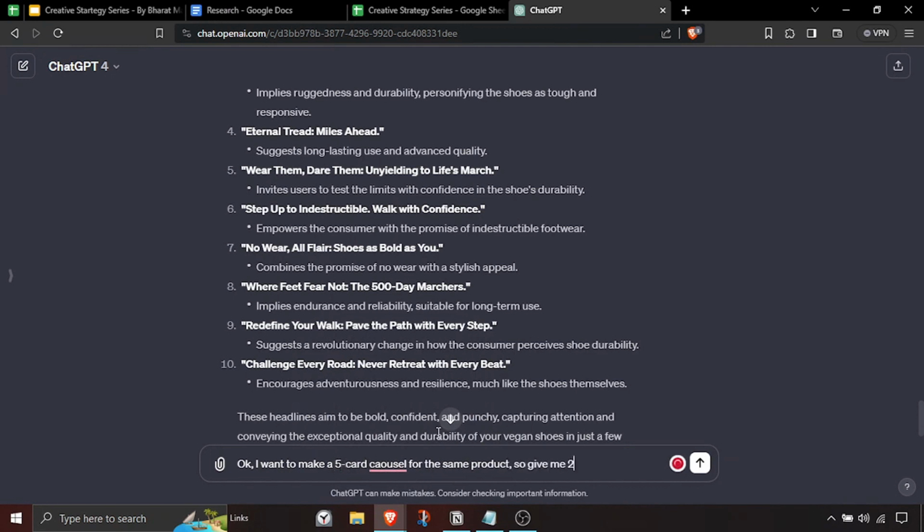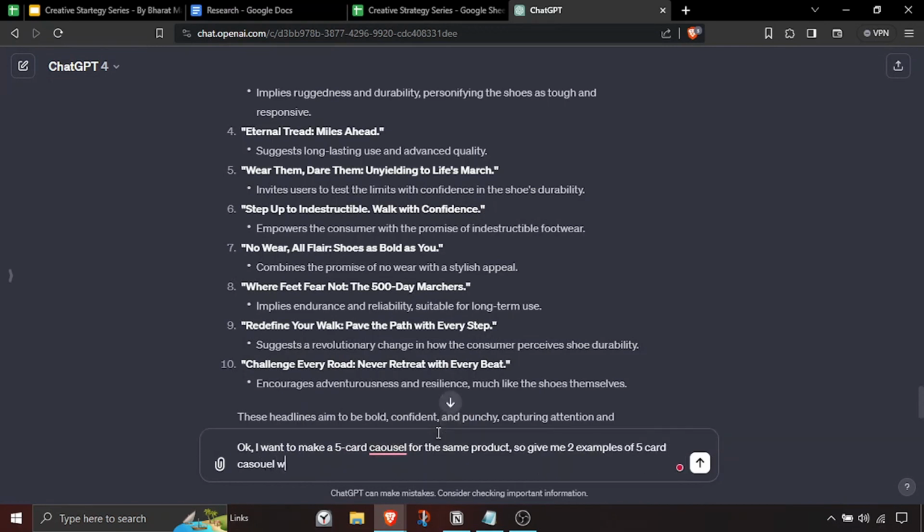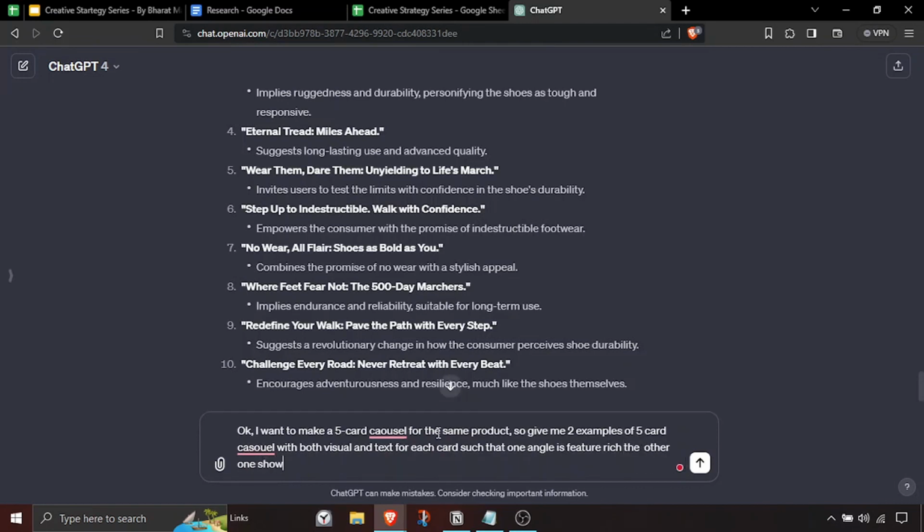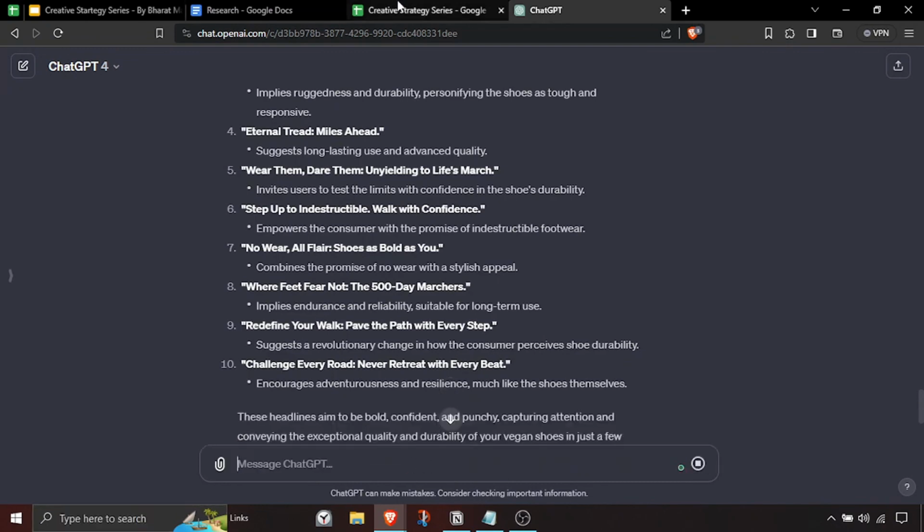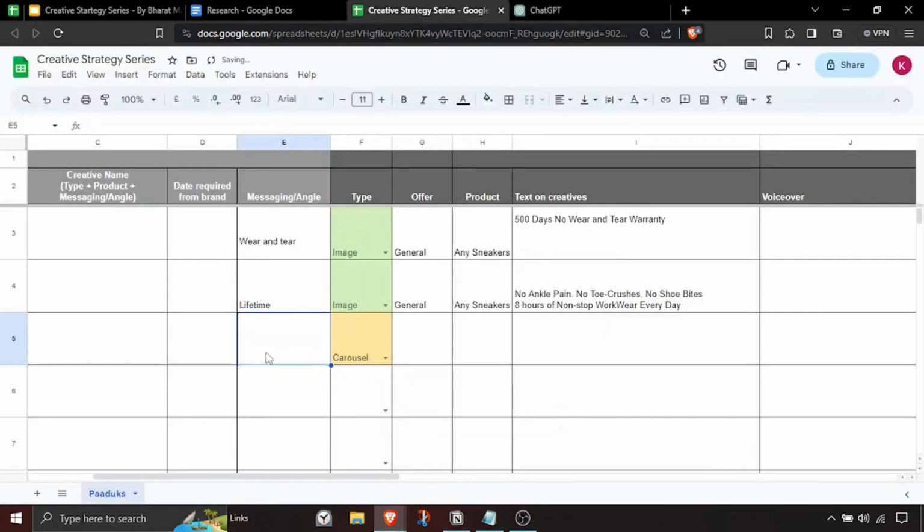So give me 2 examples of a 5-card carousel, with both visual and text for each card, such that one angle is feature rich and the other one shows variety. So let's say we want to make feature rich as to what this is made up of, it's durable, this, that. And then next we talk about the variety, like what variety this product has.